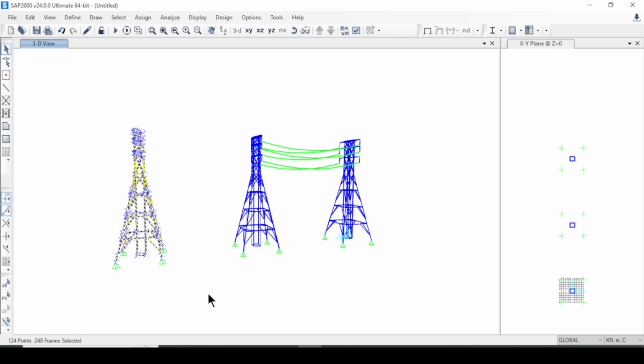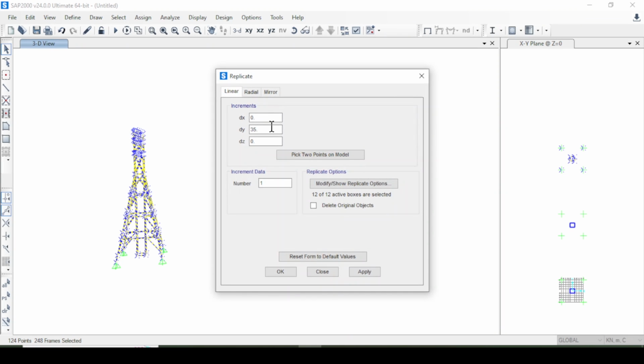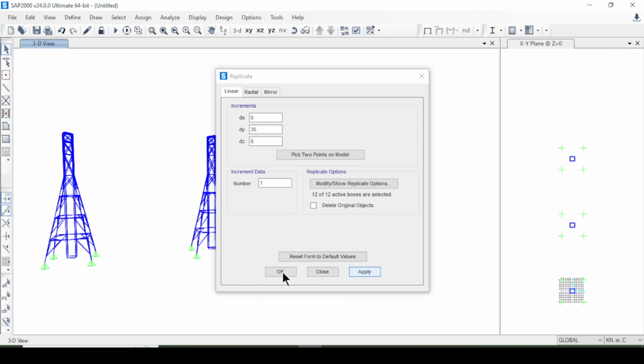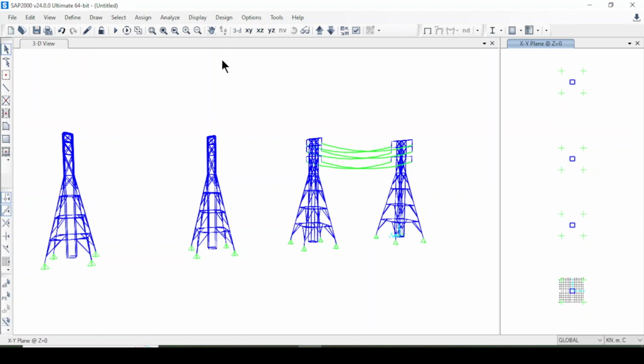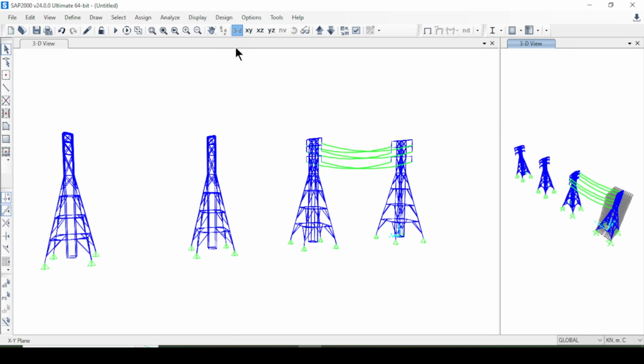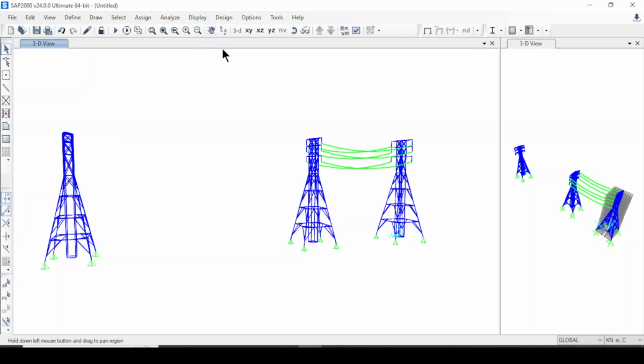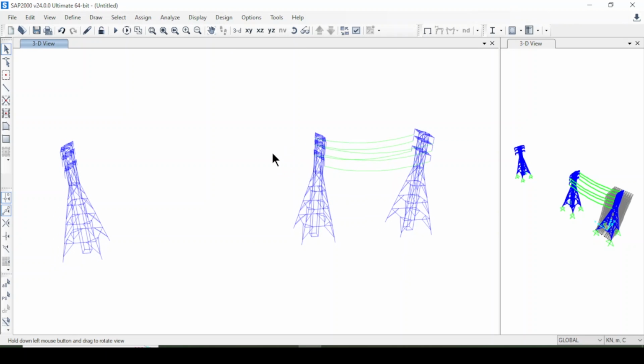Now I would like to replicate this tower to a bit more distance, and here I will change the distance to 35, and here I will just apply one copy and okay. Then look here, I have replicated that tower, so I will select and delete this one. Now here is the more distance. Now I will select here, and look here we have much more distance.